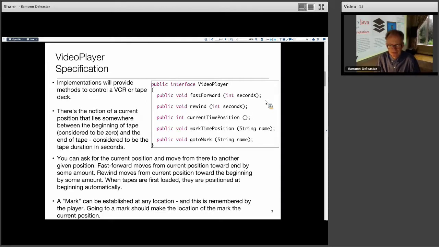The idea is that the player allows us to move in seconds forward and back in a given tape. And then we're allowed to mark individual positions on the tape with a name and then go to those positions subsequently. It's not essential we understand all the details of this for a moment. We're certainly not going to talk about how we would interface with a device. We're just really looking at what might be involved in building a class to support a simple operation like this.